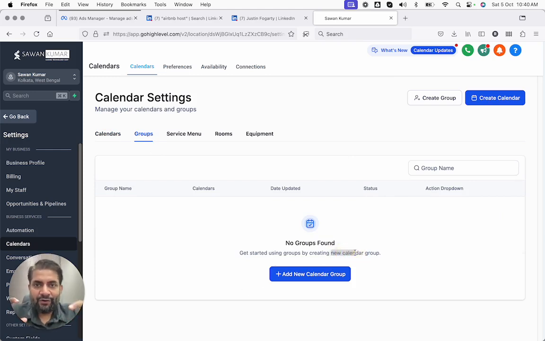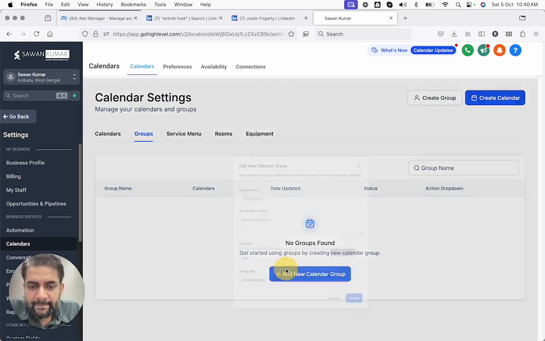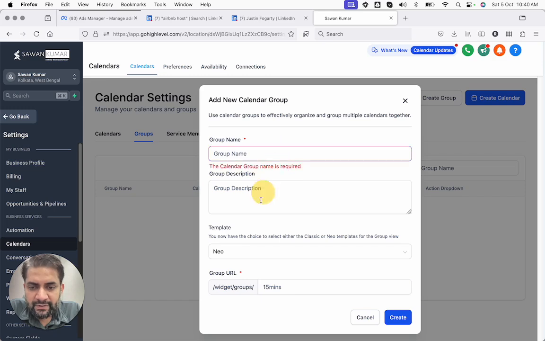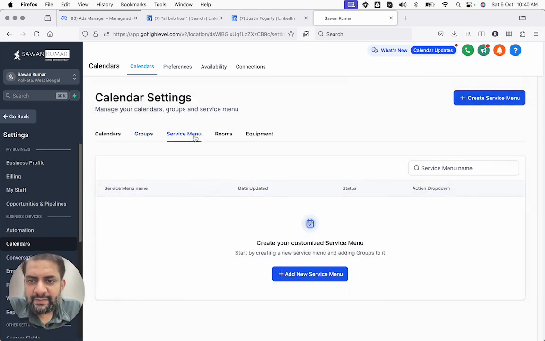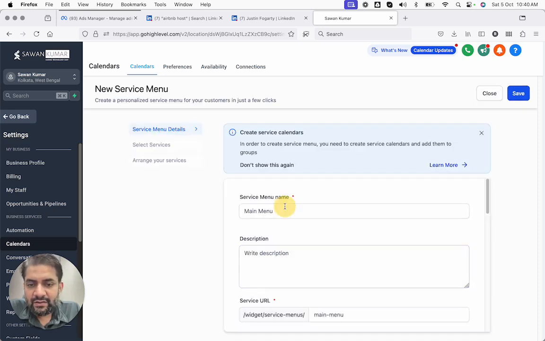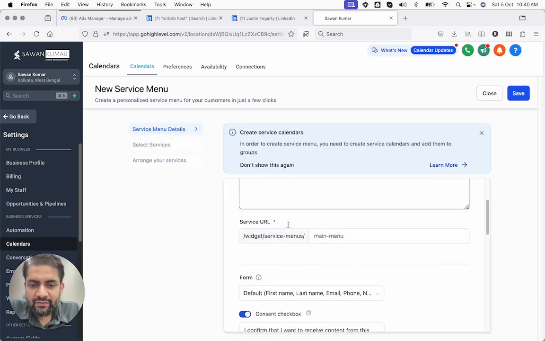So if you offer different types of services, you can group those different services and the different meetings in those individual groups. Group name, group description, template, and the group URL. Service menu. So if you are offering a service based business, you can create a service menu here. The different types of services that you are going to offer.